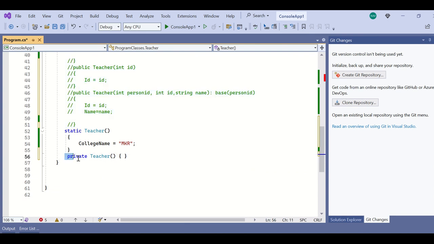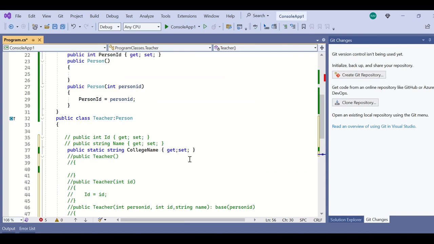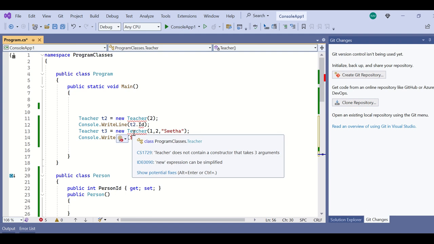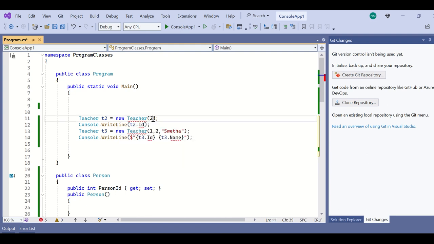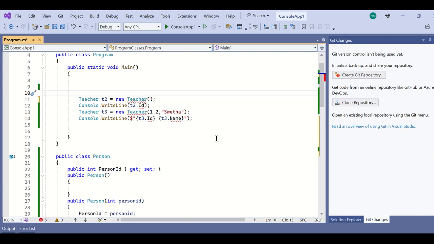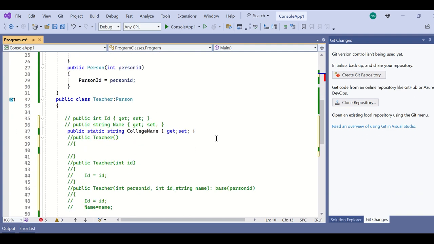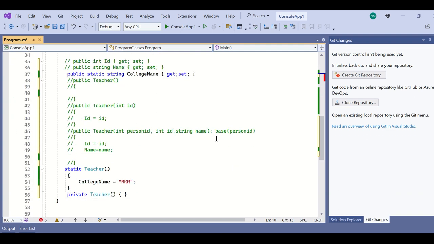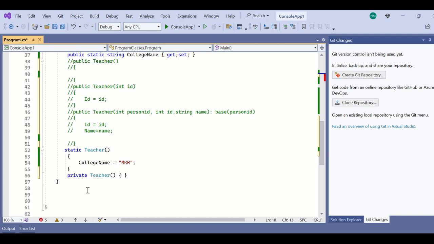What this does is, it will not allow us to create objects. So if I create objects, see, it gives me an error. Let me remove this parameter. Still, if you see, it is inaccessible due to its protection level. So we cannot create an object now for this class. So you can restrict creation of objects for a class using a private constructor. Making a constructor private will not allow you to create an object for that class.